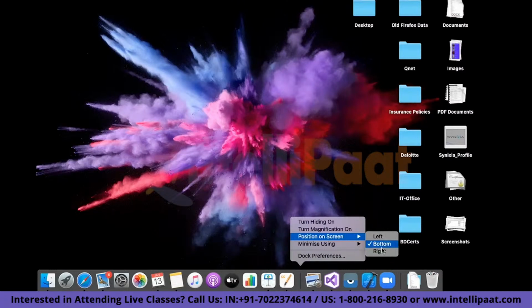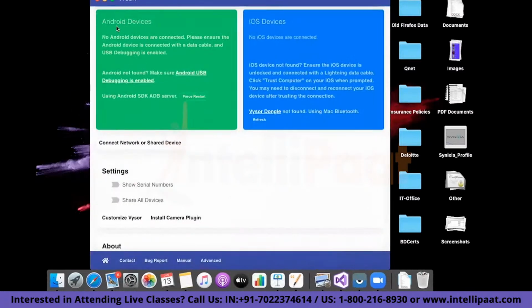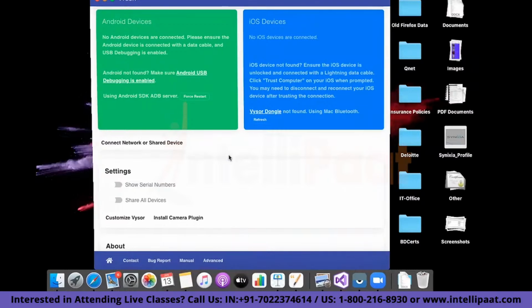You can position anywhere. Minimize using... it's just an animation. It doesn't really matter. Minimize using the Genie effect or scale effect is a type of animation in which, if I open an app like this, how should it minimize? So that is the effect that it says.